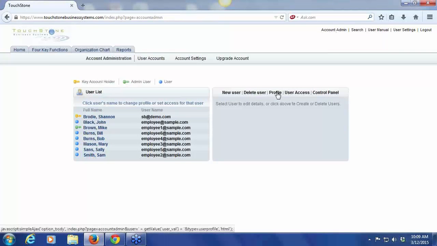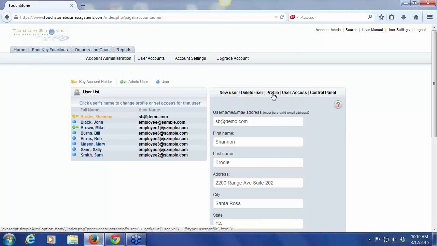Next icon over shows you the profile of the position. So anytime you're on any of these other tools and you want to get back to the profile, which is basically just the details of that user, then you hit the Profile button. Next icon over is how you assign access to the user, to the employee.